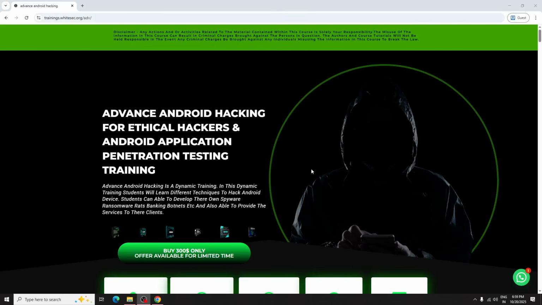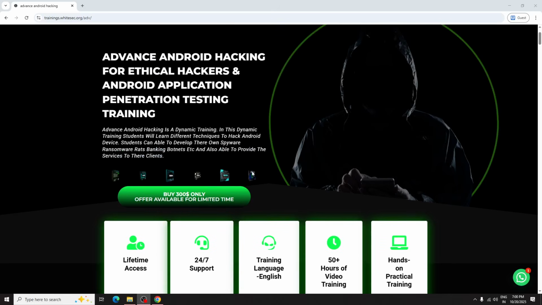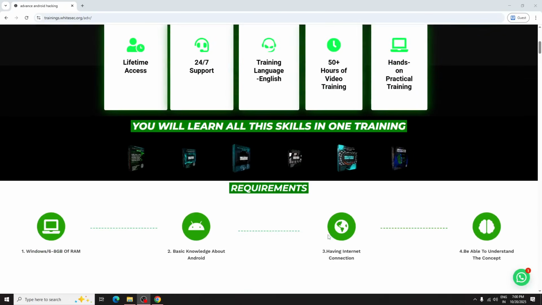Hello everyone, if you want to learn Android hacking and Android application penetration testing, then this training is for you. It's a complete dynamic training. From time to time we're going to update this training with new topics, and it's a complete hands-on practical training. The training duration is almost 50+ hours. The training language is English. You will get 24/7 support from me and from the team as well. You will get lifetime panel access. Once you enroll in this training, you will get panel access which is lifetime. There is no expiry.